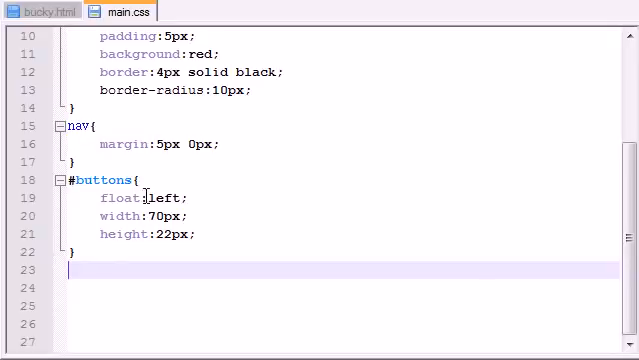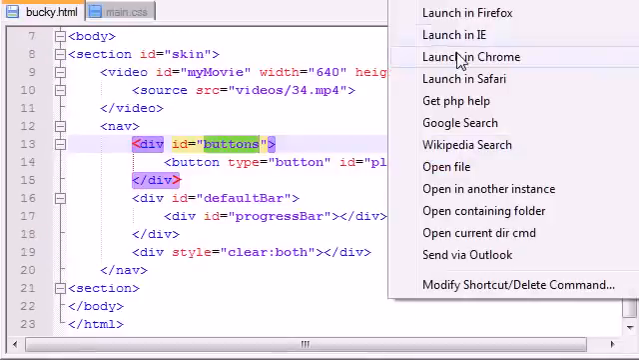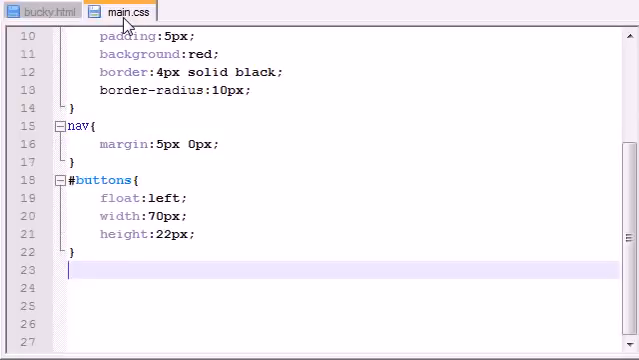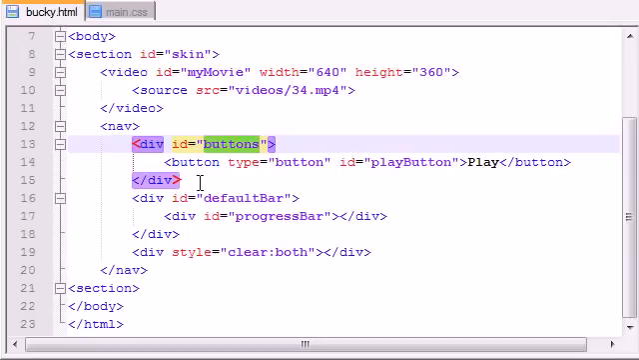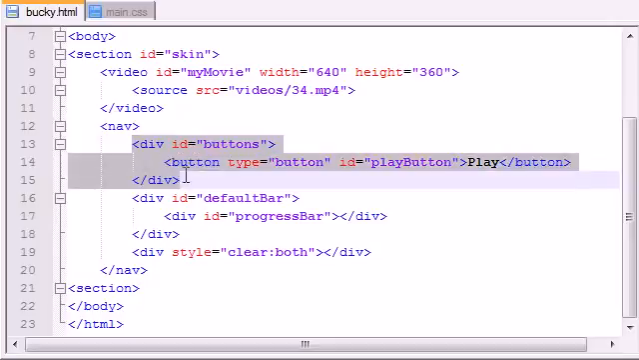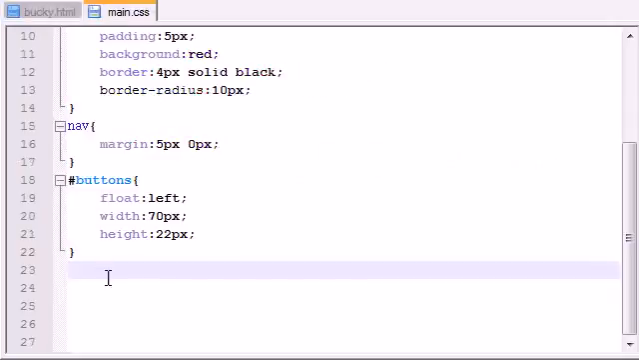So now that we programmed everything, let me go ahead and show you guys what we did so far. We pretty much programmed everything, made our skin all nice red, added a border, and put our play button to the left. It's time to start making those default bars and progress bars. Now remember, in our navigation section, we have the play button and we also have the default bar or progress bar. So let's jump right into that.